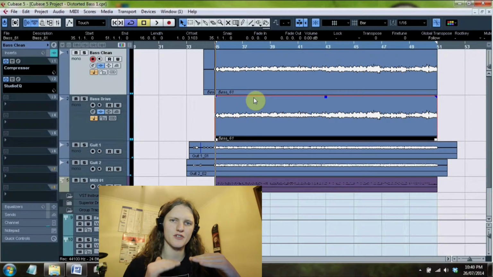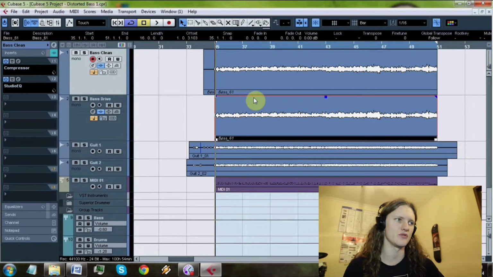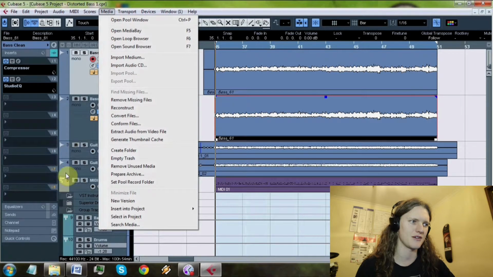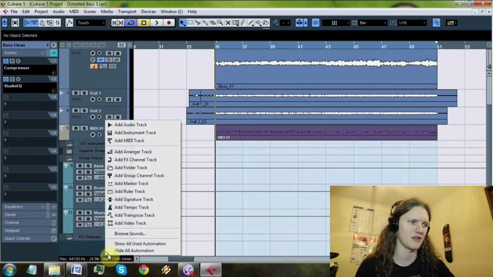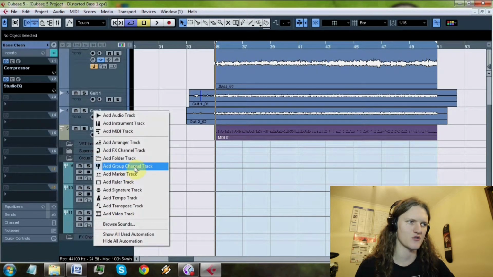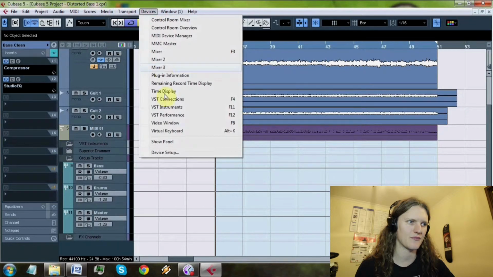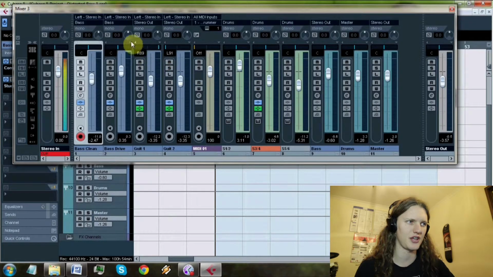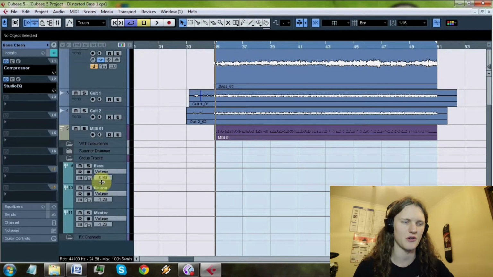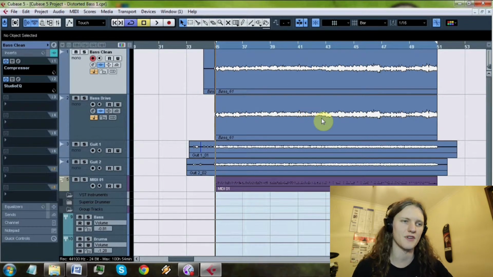And so once you've got the two channels sounding good together, what you do is you run a group track. So you go down here and you add a group track, and then you go to your mixer and you send the bass channels, bass clean here and bass drive here, and you send them to the bass channel. And that allows you to turn the bass channel up and down without having to screw with the levels on those individual channels. Okay. Next one.